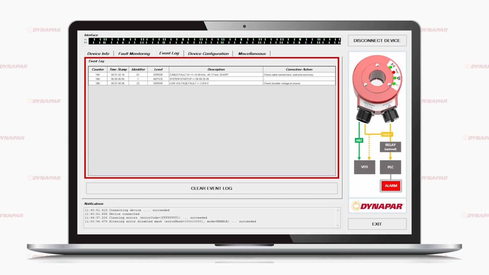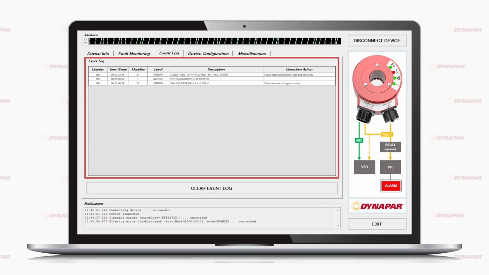For example, if a cable fault is detected, that information is stored on this screen. You will be able to tell exactly what type of cable fault has occurred, the operating time when the fault occurred, and what the recommended corrective action is.